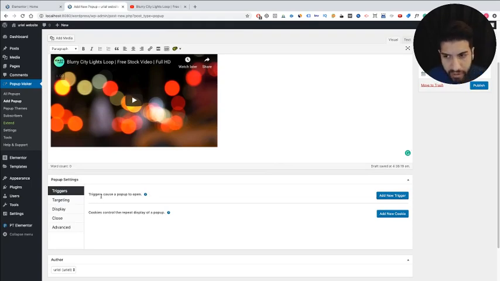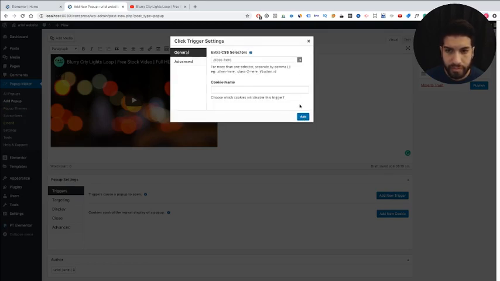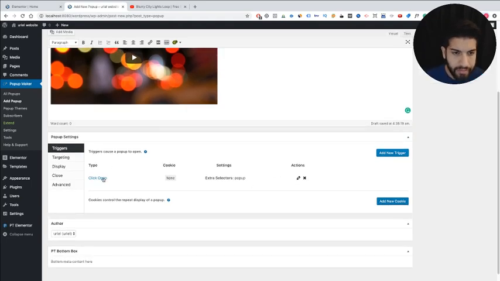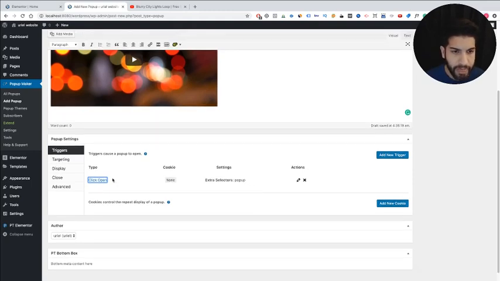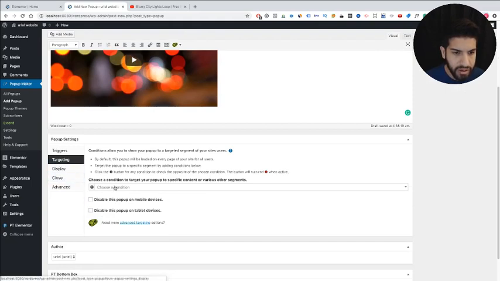And then we're going to add a new trigger. Okay. So we're going to do click open. Add that in there. Let's see, cookie name, we don't really need that. Let's name this pop-up. Okay, add. All right. That should be fine there. And then I don't really deal with targeting. You can do this if you want. You can add some conditions, but that's fine.